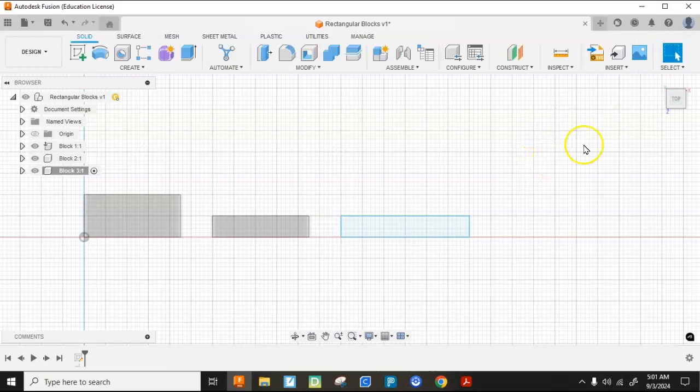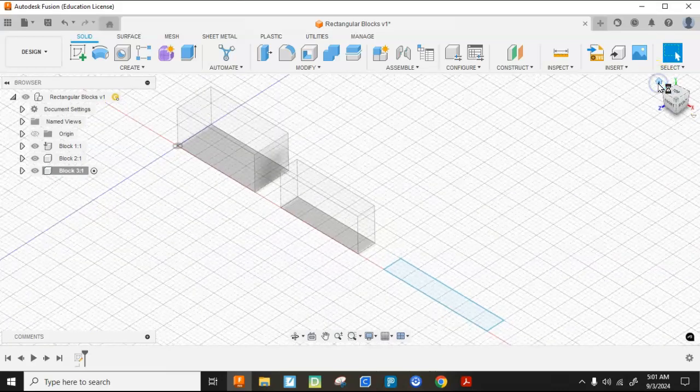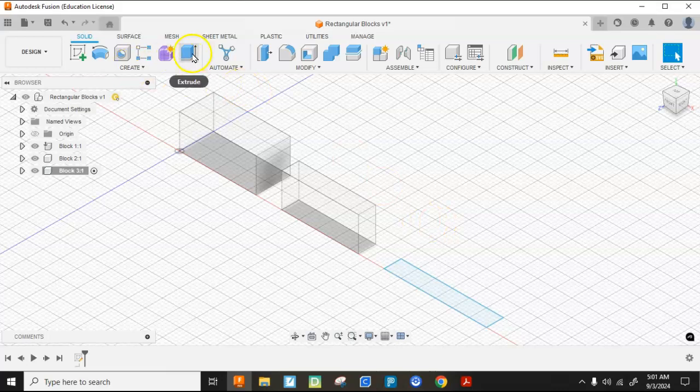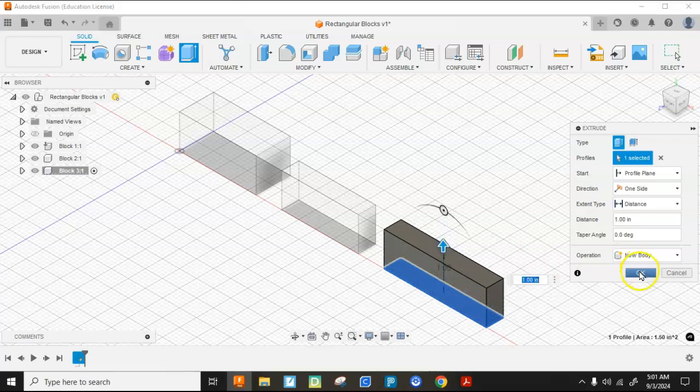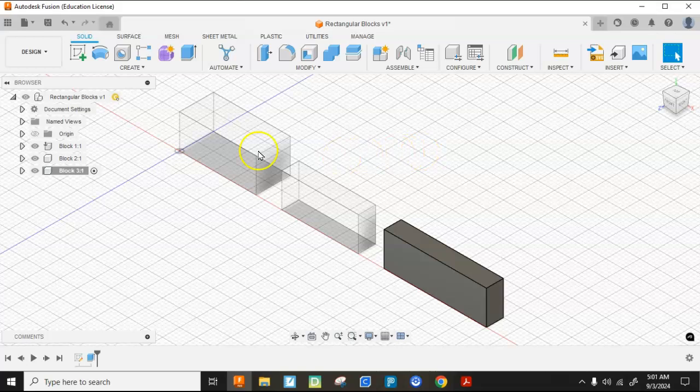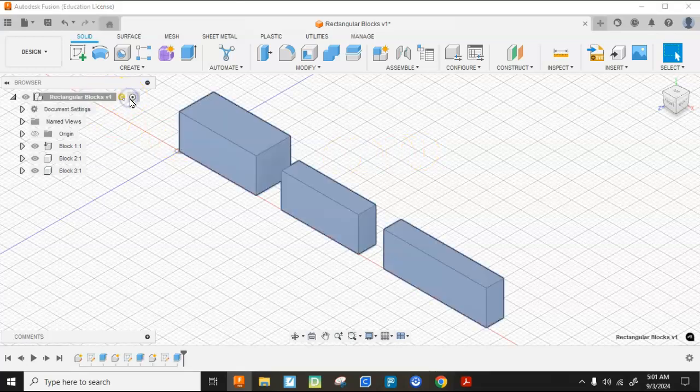Then finish sketch. Again, I like to look at it from the isometric view. So right now I'm looking down from the top on the navigation cube. I'm going to hit this home button. I'll come up here and hit extrude, and I'll extrude that up 1 inch. Hit OK. I'm going to go back and look at that.